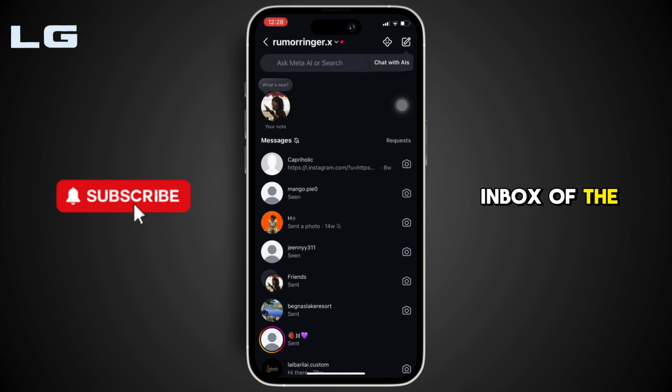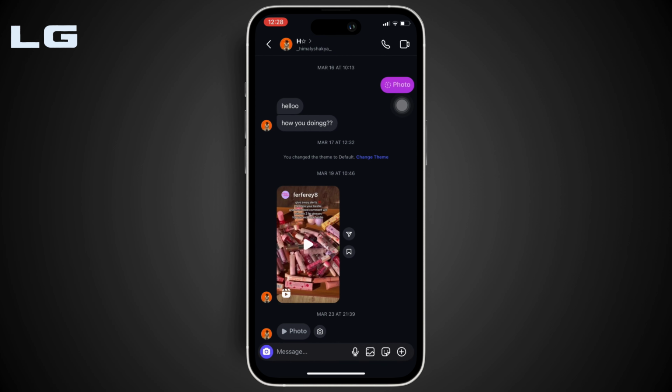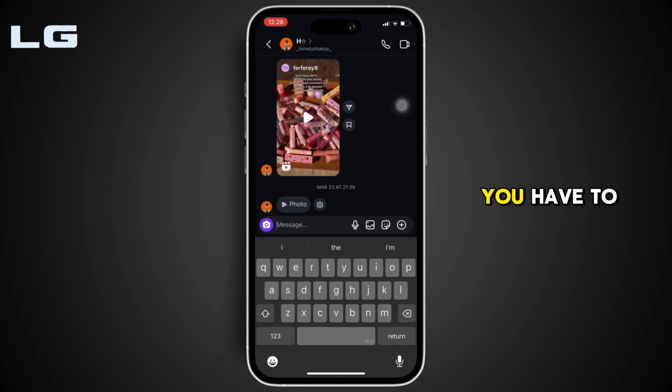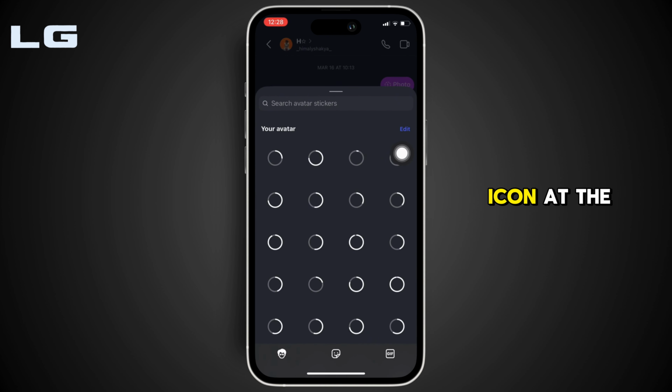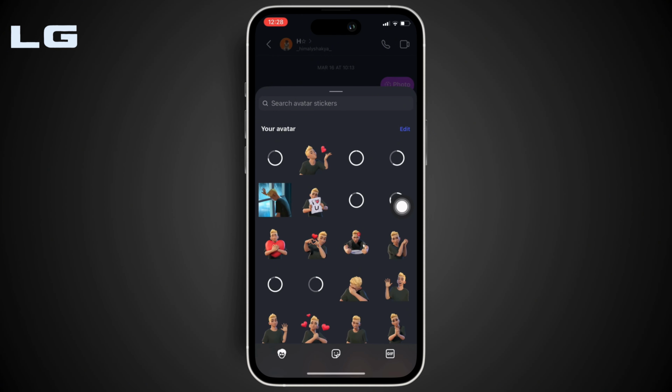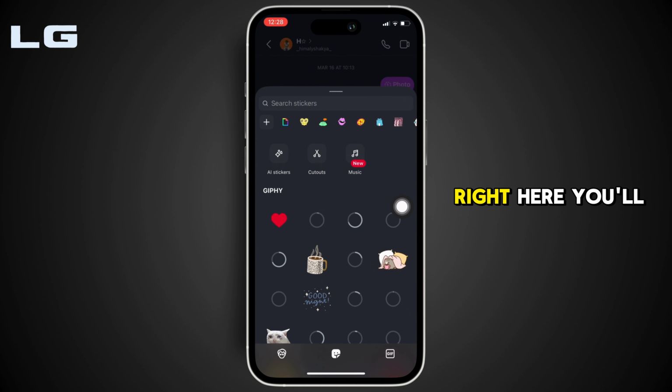Move into the inbox of the person that you want to send the music to. Once you're on this page, click on the sticker icon right over here. Once again, click on the sticker icon at the bottom of the screen. Right here, you'll see the option of music. Click on it.